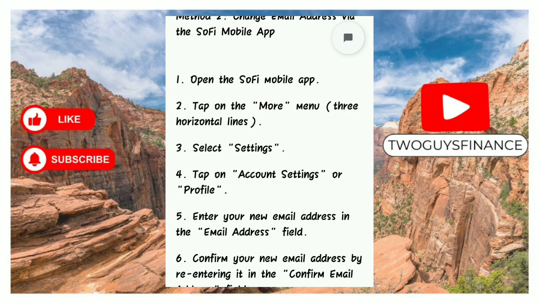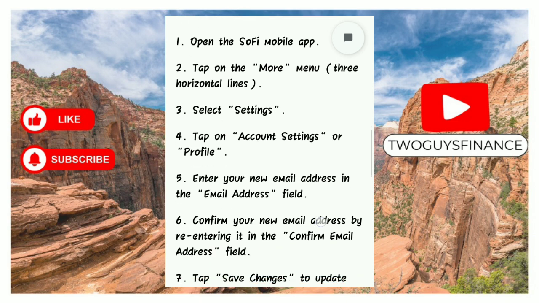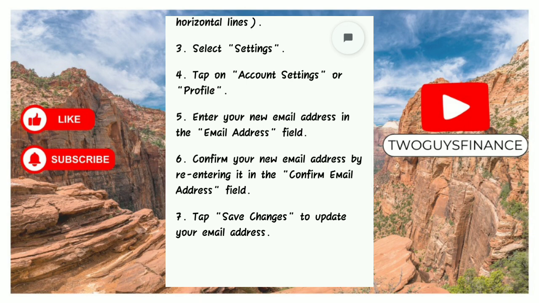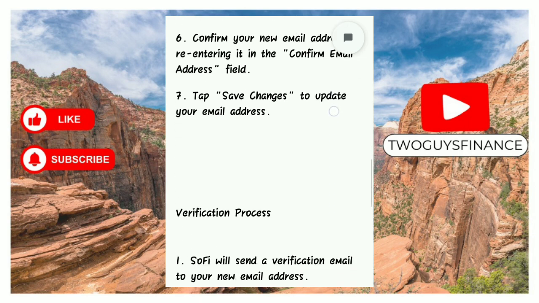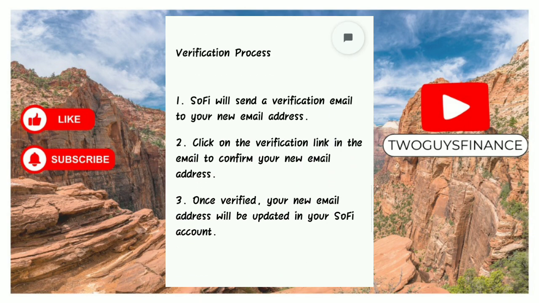Confirm that by re-entering your new email address in the confirm email address field, and just tap save changes to update your email address. So for the verification process, Sofi is going to send you a verification email to your new email address.